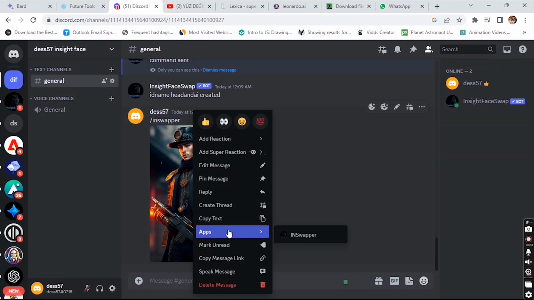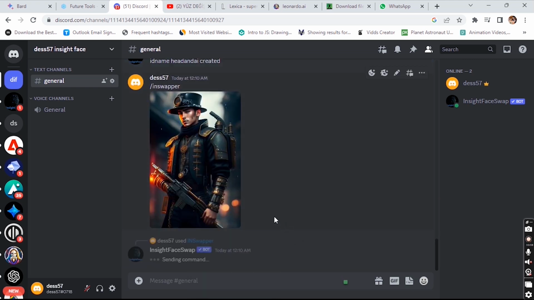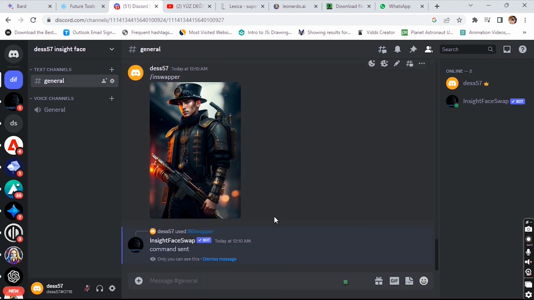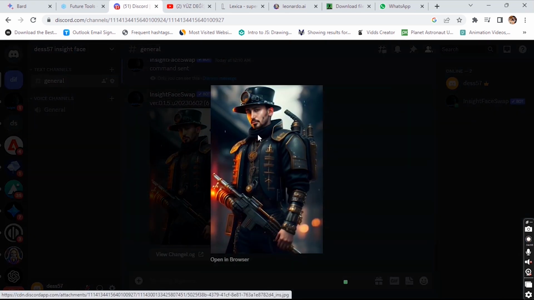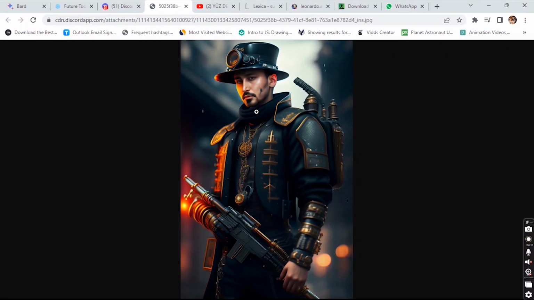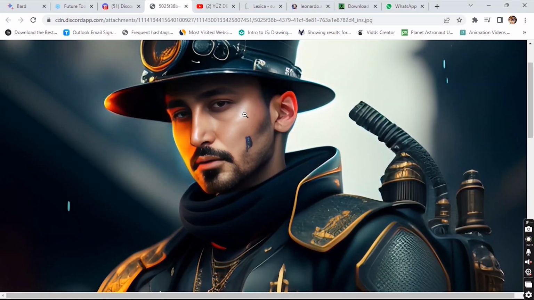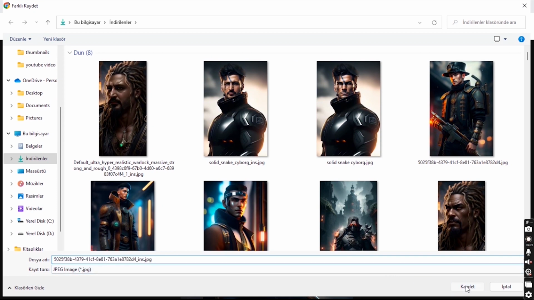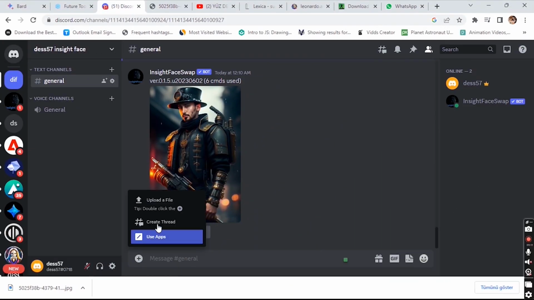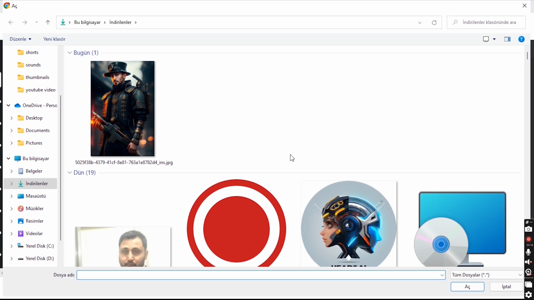Now click the right button on your mouse and follow Apps, then inswapper. And then there you are, your version of a picture. Now just open it in browser and save it. Let's try another picture. Follow the same way.